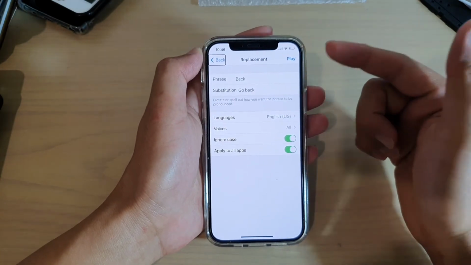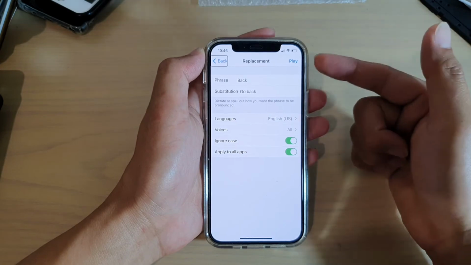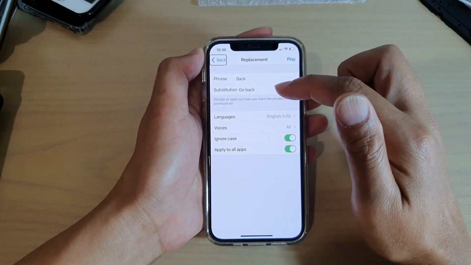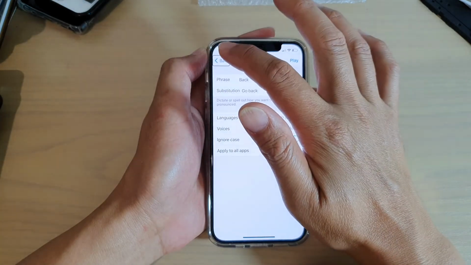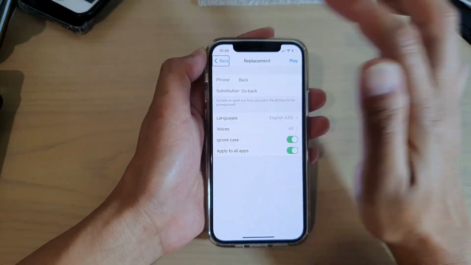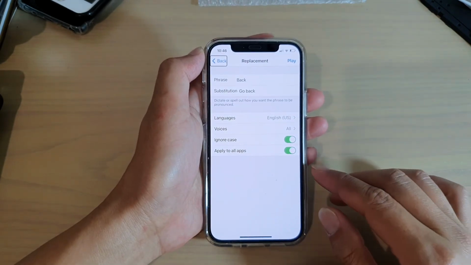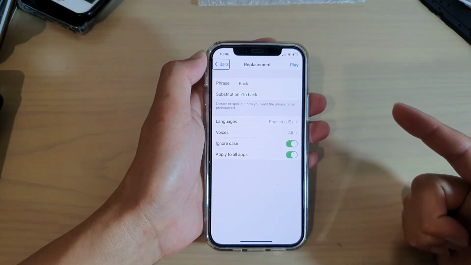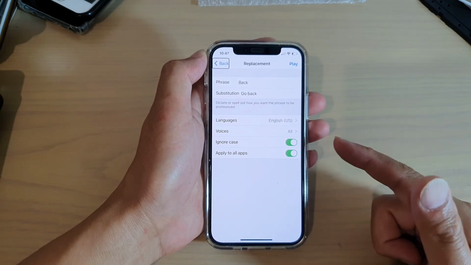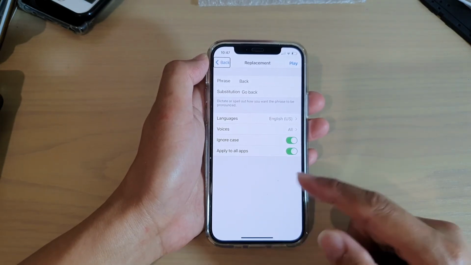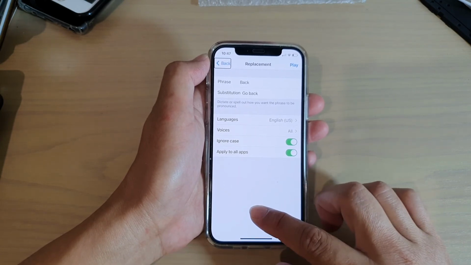So it's telling us that this word has been replaced with a substitution, with the substitution go back. So you can see here, instead of saying back, it says go back. And that's it. So that's how you can add in or replace the pronunciation with your VoiceOver. Finally, you can swipe up to go back to your home screen.